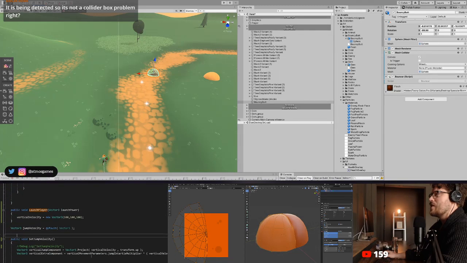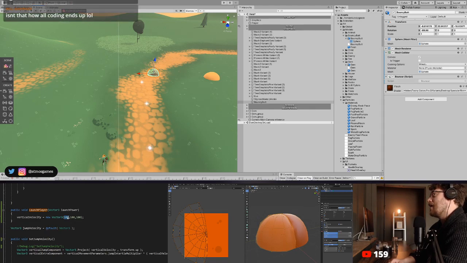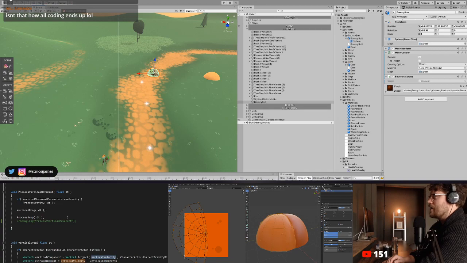All right, so we are slowly gaining control, but I can't adjust. Why on earth is vertical velocity a vector 3? Why is it a vector 3? Vertical. Why isn't it just a y value? It's crazy. Let's do some digging around, guys.